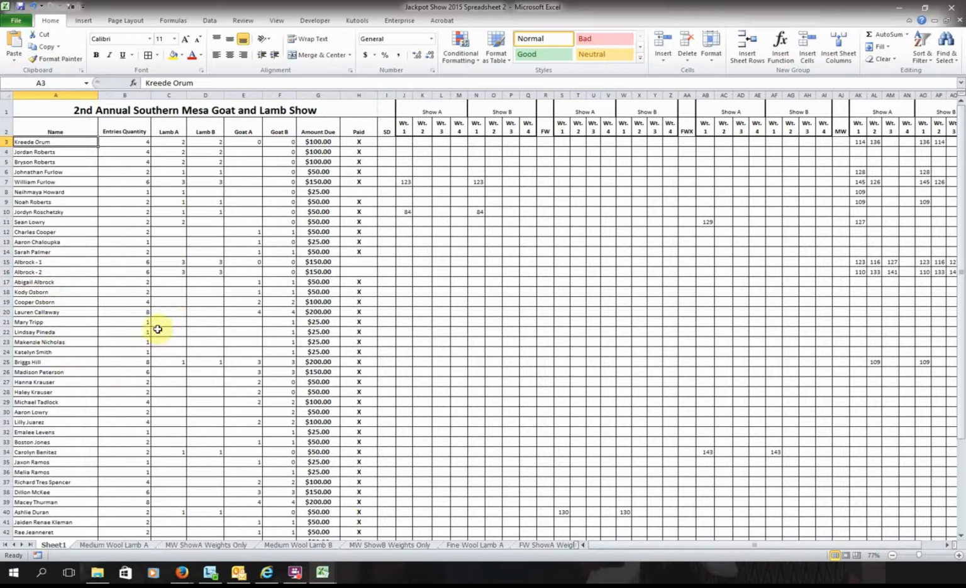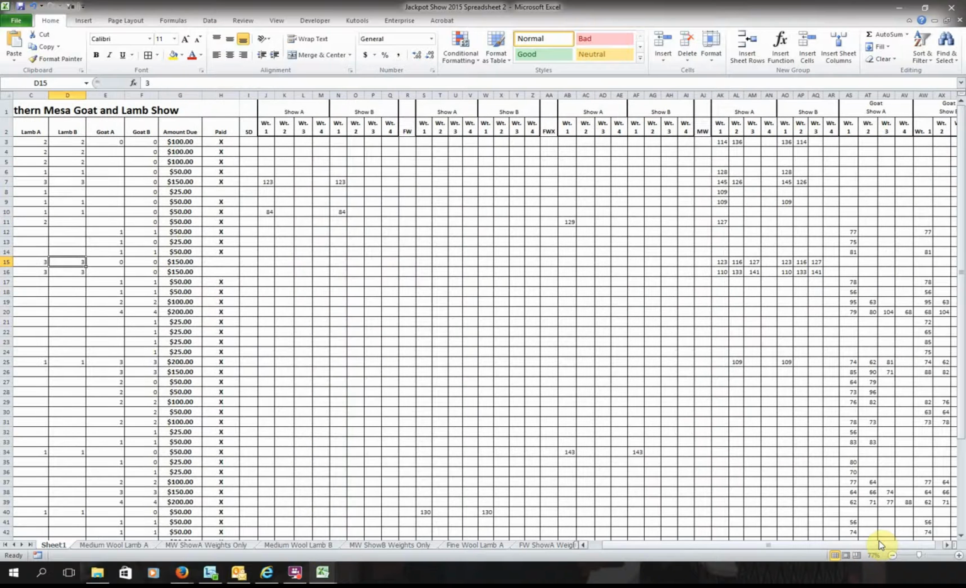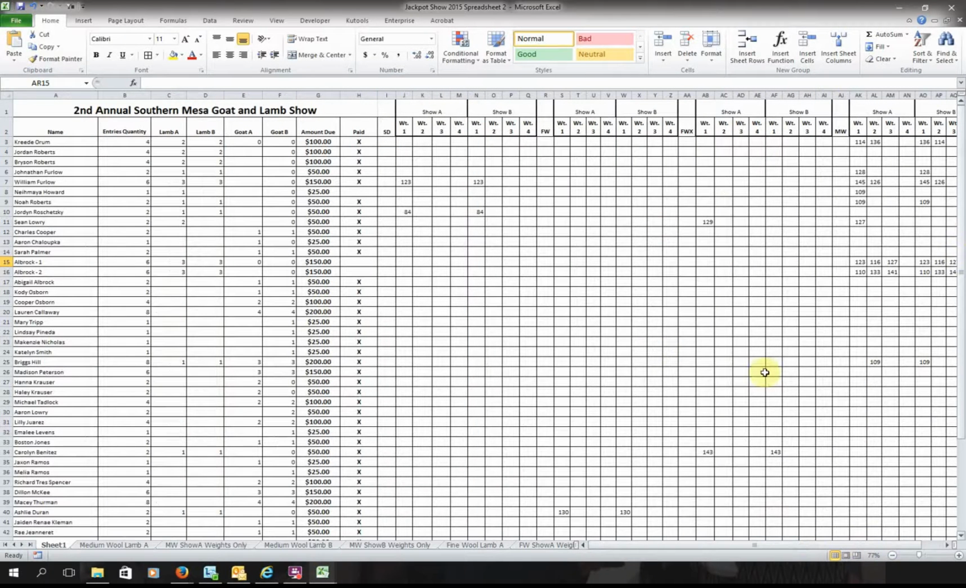And then of course you had the ones that were like this. You have 6 entries, 3 for show A and 3 for show B. And when she brought me her weight cards, they were in. So I just put their weights in. Like I said, your main front sheet is going to be all your data entry.